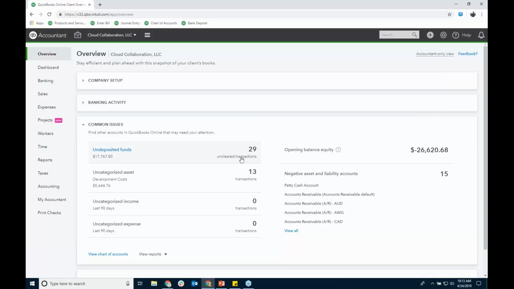Now, these just bring you to registers, but still, you can do some troubleshooting from there. Do I have any uncategorized assets? Yeah, I got 13 transactions that are set to uncategorized. What about uncategorized income or expense? A lot of times, this happens with the bank feed.